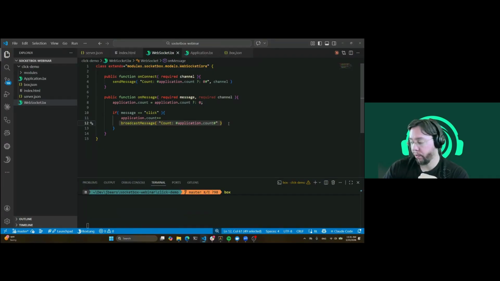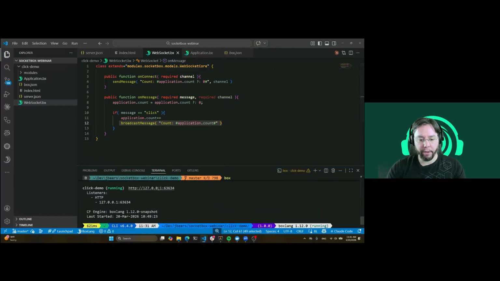That goes for WebSockets from different users, but it also goes for one person connecting across multiple tabs; each tab will get a WebSocket connection. I've already got my server running in the background, so I'm going to go ahead and open that up and we can take a look at it.